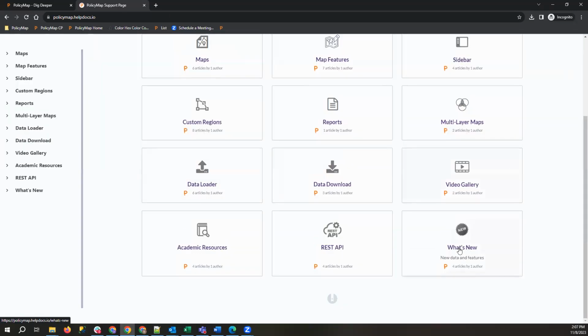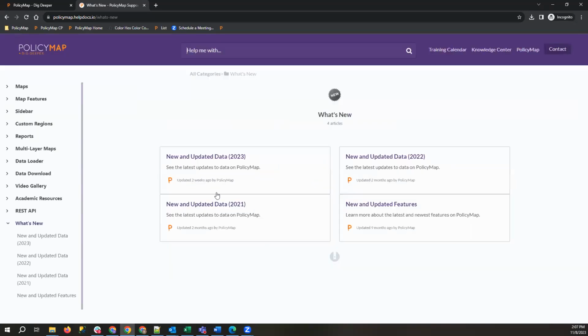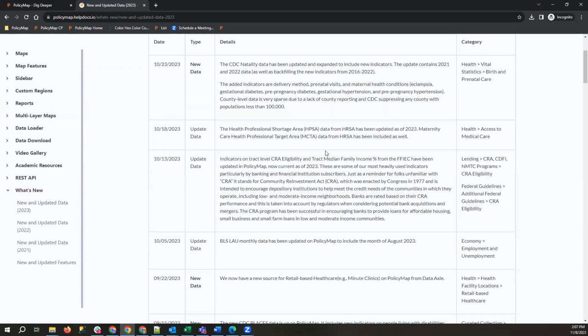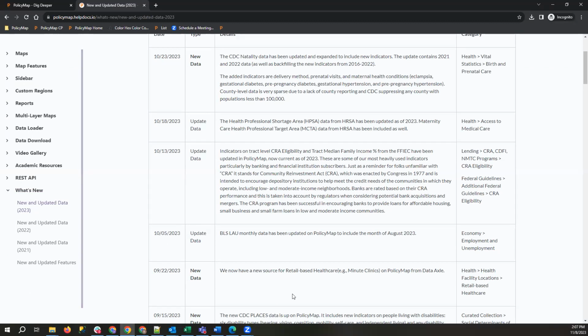We also have a What's New section on our support page, and this is where we keep a running feed of data updates, new data that's been added to the PolicyMap data library. This is where we capture all that. Just a little over a month ago, one data set that we recently added that might be interesting for the users of the Interact for Health site is retail-based healthcare, like minute clinics, Rite Aid, CVS, retail-based healthcare locations from a source called Data Axle.